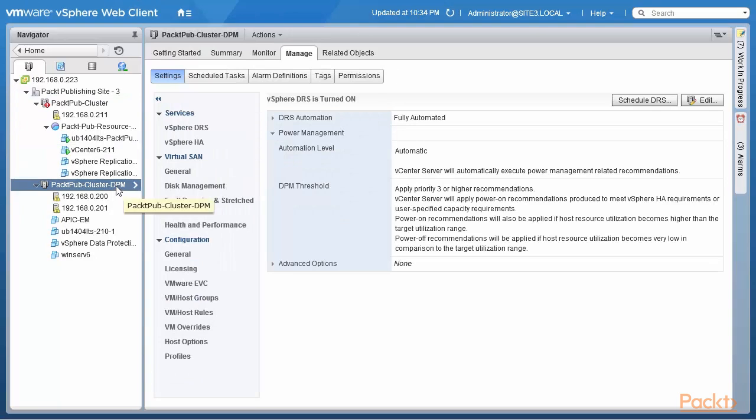So if we go back into the PackPub cluster DPM and look at the vSphere DRS, there are various advanced options that can be set. As we said before, what DPM tries to do is keep the host utilization within a target range. The way it works is that DPM evaluates the CPU and the memory utilization for each host in the cluster and tries to keep it within the default range of 45% to 81%.